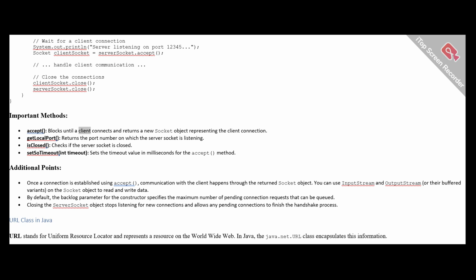Important methods. accept() blocks until a client connects and returns a new Socket object representing the client connection. getLocalPort() returns the port number on which the server socket is listening. isClosed() checks if the server socket is closed. setSoTimeout(int timeout) sets the timeout value in milliseconds for the accept method.